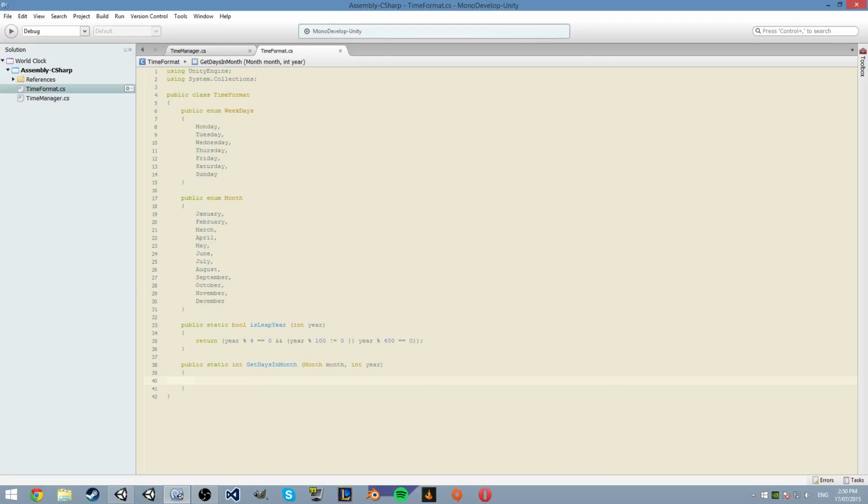So, regardless, we're going to do something called a switch case. No more switches. Basically, a switch is an if and else statement.